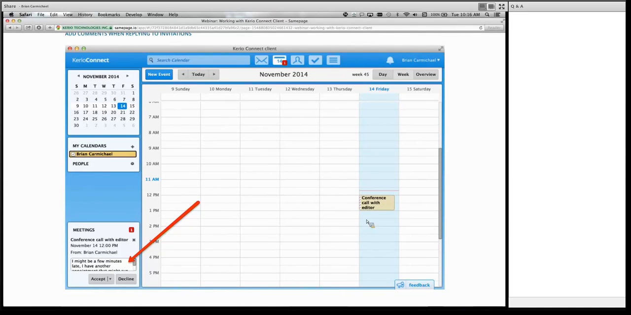And if you happen to forget, when you first accept or decline the invite, to provide any additional notes, you can go back into the invitation and later add some additional notes.